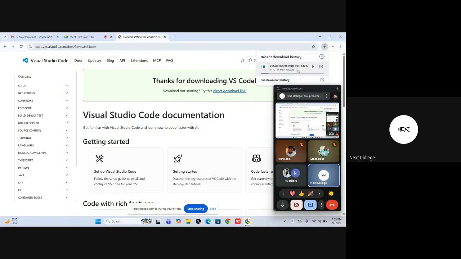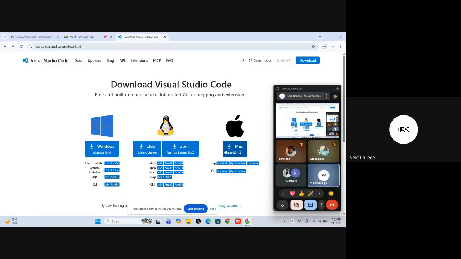Then if you're making use of Mac, the same thing happens. Just click on what? Click on download. Then it will start downloading. If at a time it's not downloading, you can also come here and click on download here. It's still going to do the same thing for you.